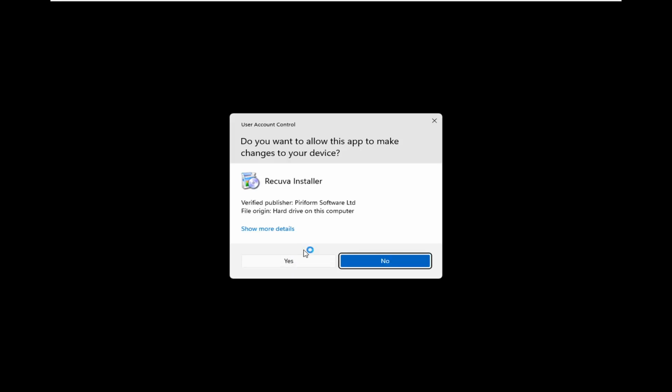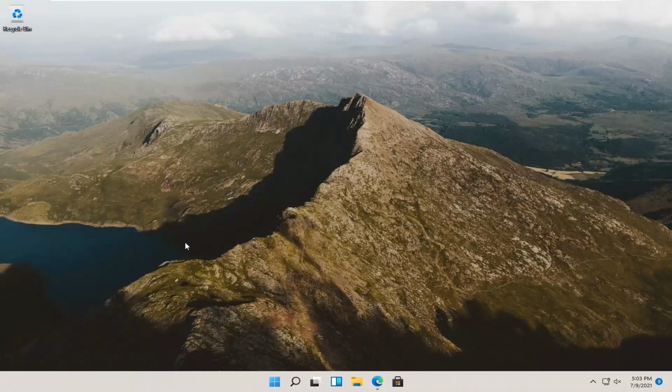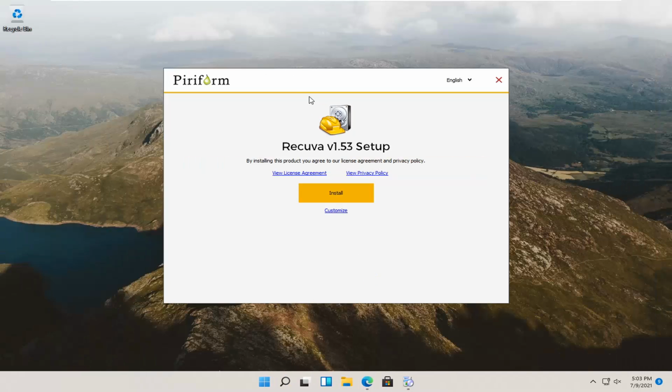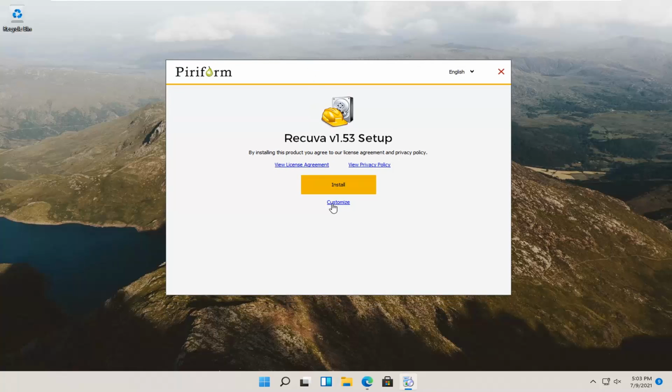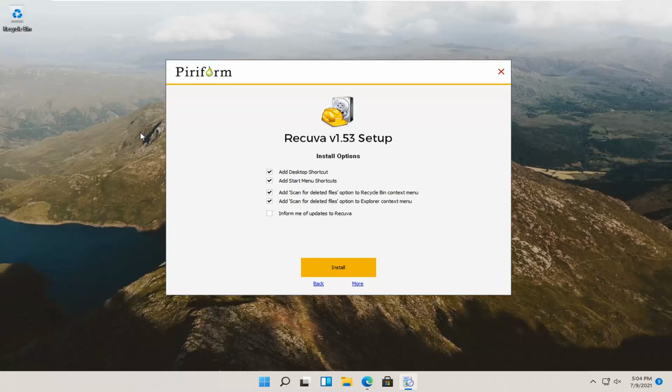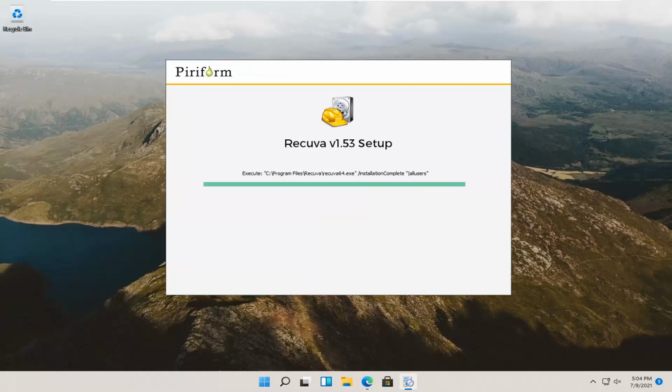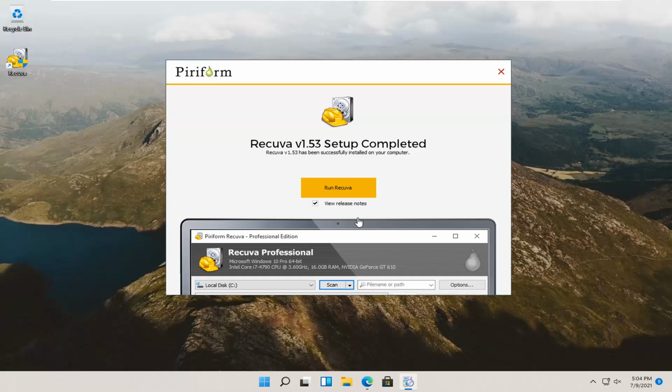Select yes if you receive a user account control prompt. I actually only got 2 prompts, so that's why I closed out of one of them. And it says Recuva setup. Go ahead and select the customize button. It'll show you what it's going to be doing here for shortcuts. I'm going to actually uncheck the desktop and start menu shortcut as well as the add scan for deleted files option on the File Explorer and recycling bin. I will keep a desktop shortcut just for the purpose of this video so it's easily accessible and visible for everybody. And then I'm going to select install. And then go ahead and uncheck the view release notes and select run Recuva.